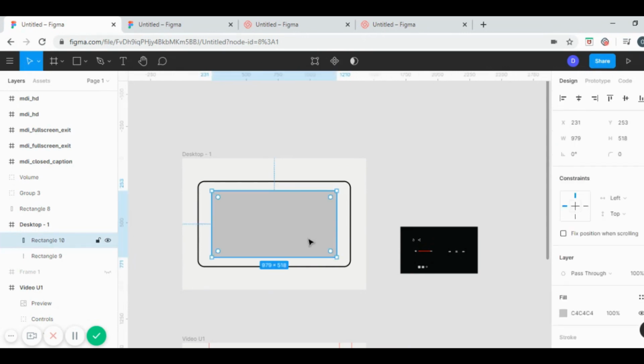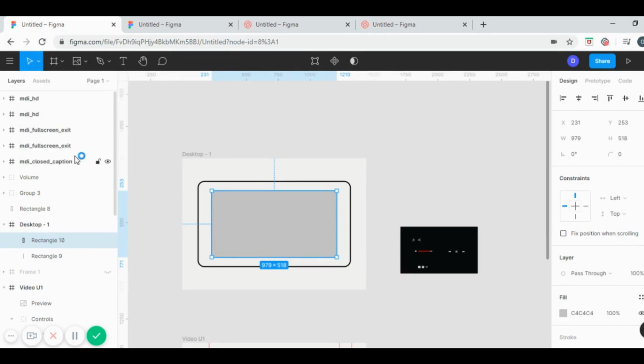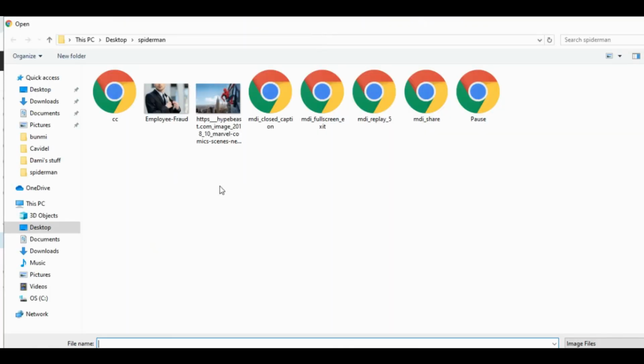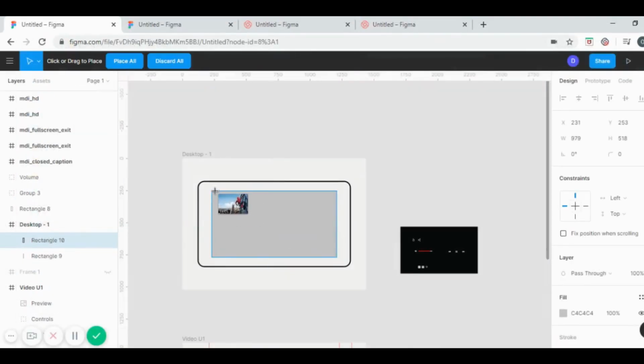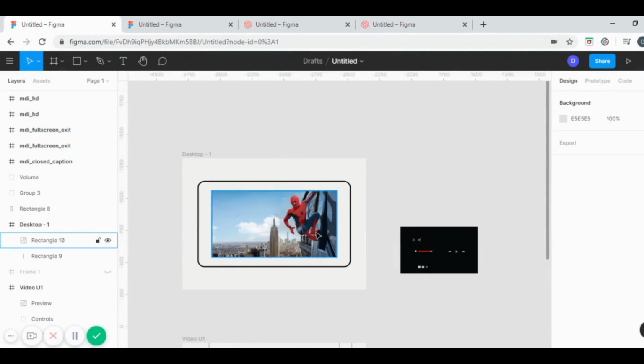I would advise that before you start, you have all the pictures you need to use and all the icons. My icons are here, and I have a folder for my pictures, so I'm just going to open my folder and select. So I'm designing a Spider-Man interface right now.